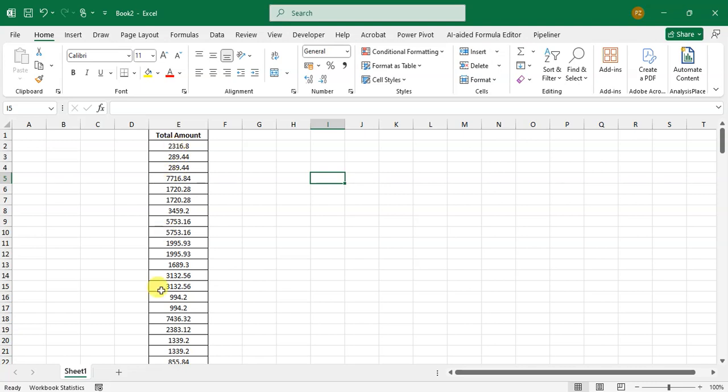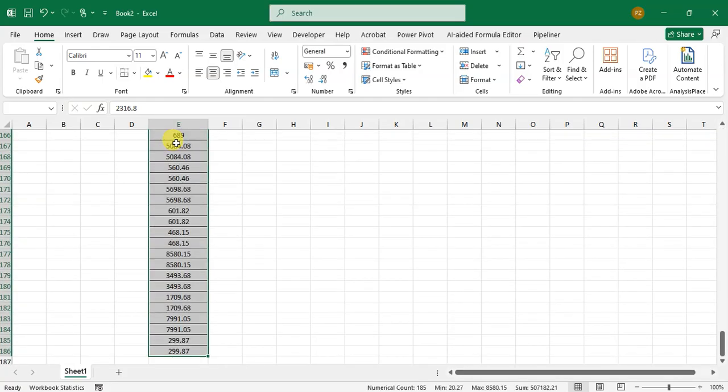To simply select the entire column, you just click on this column name E and you can select the entire column. The second way, you just select the first cell and drag with the mouse and select the entire column. And the third way, use the shortcut key: select the first cell and use Shift Control Down Arrow to select the entire column.